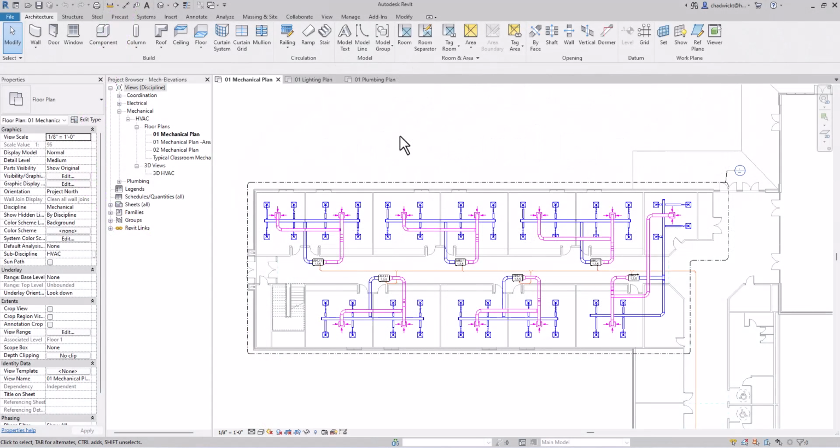In this video, we're going to take a look at the creation of elevation and section views in Autodesk Revit. Currently, I have a mechanical plan view here, and I want to create a section view to cut through the building and take a look at some of the ductwork here.